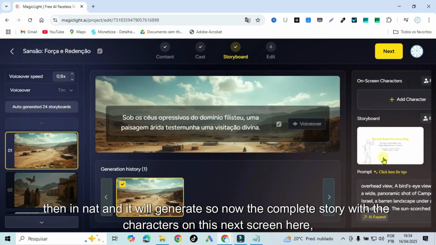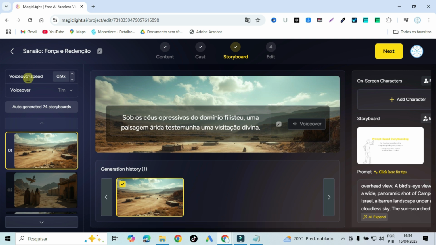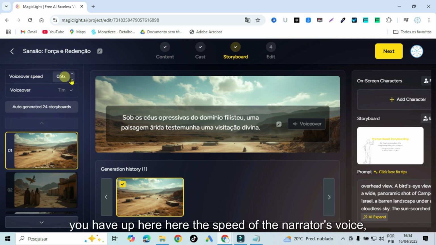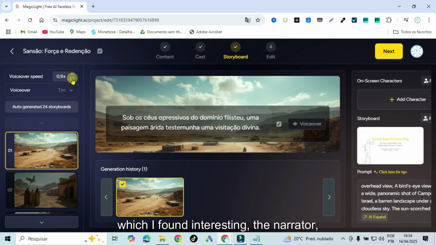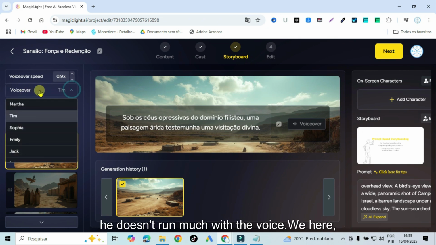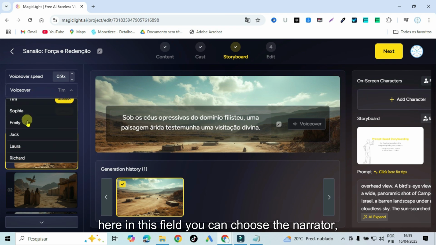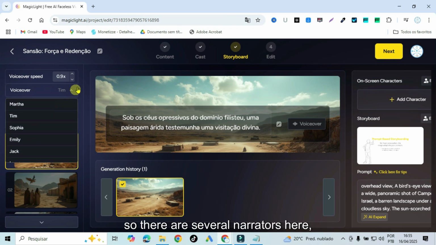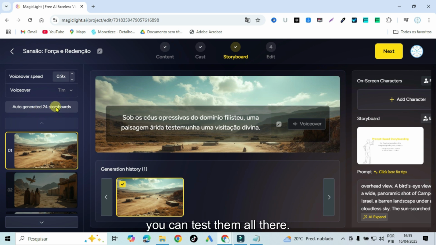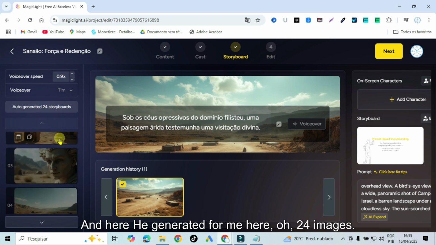So now the complete story with the characters. On this next screen, up here, you have the speed of the narrator's voice. You can leave it as is. A new point, which I found interesting: the narrator doesn't vary much with the voice. In this field, you can choose the narrator. There are several narrators here, and you can test them all. And here it generated for me 24 images.